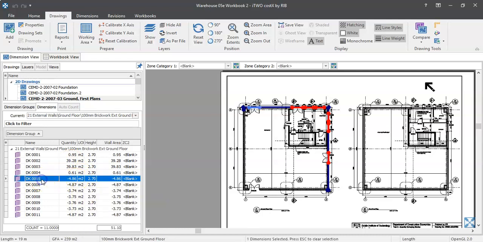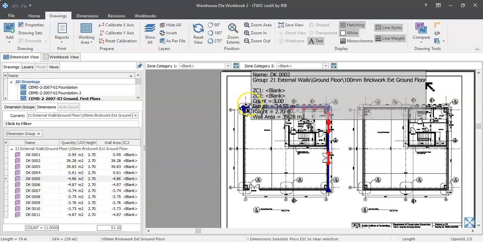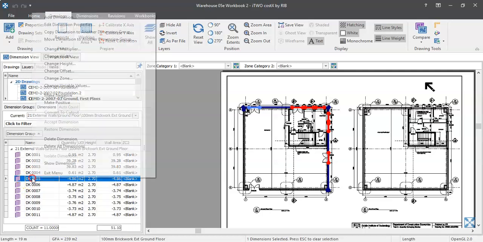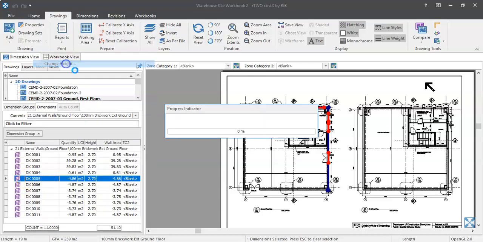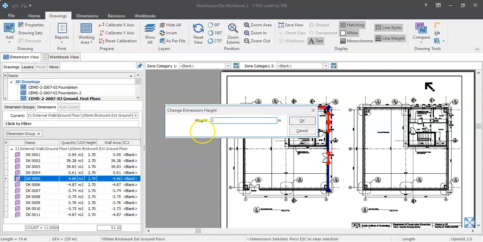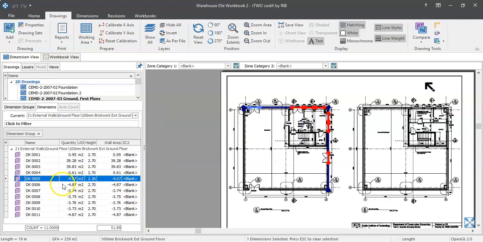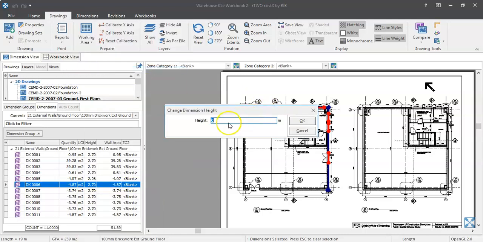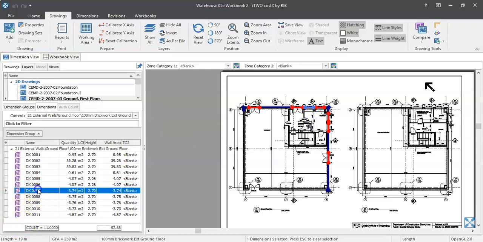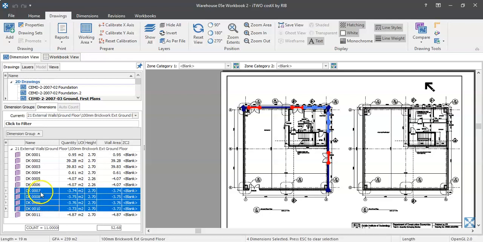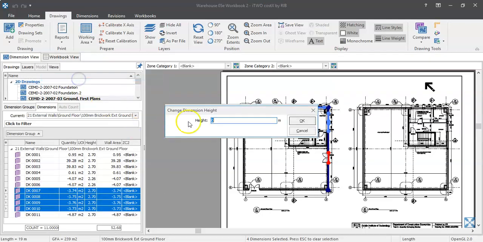Now, this one, the first one, that's a door. How do I know that? Because it's turned blue, I know it's a door. I'm going to right click. I'm going to say change height. And I'm going to change it to 2.26. Okay, so click OK and it's changed. The next one is another door. I'm going to right click, change height, 2.26. Click OK. Then we've got one. I'm going to control 2, 3, 4 windows, right click all 4 together, change height. What did I say?